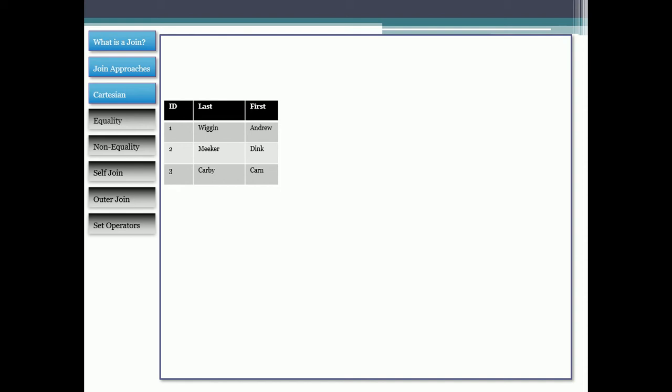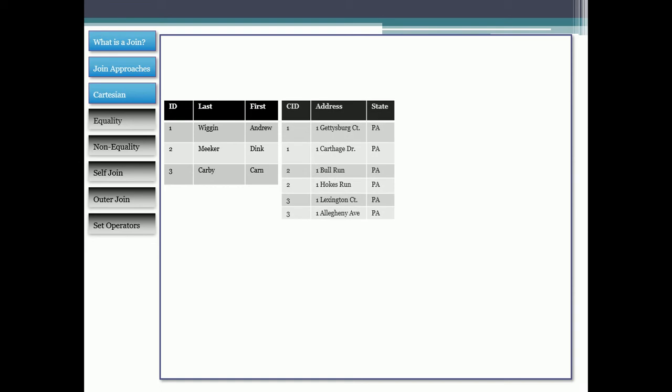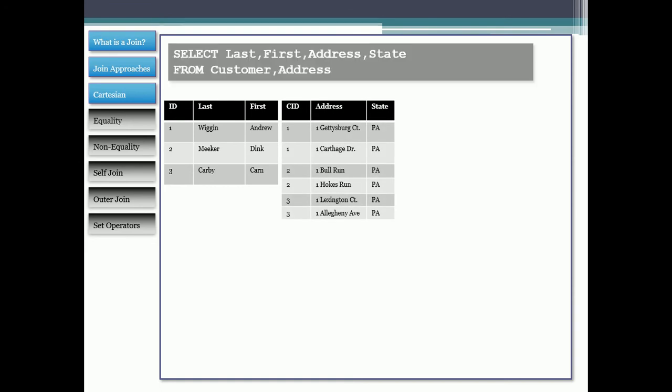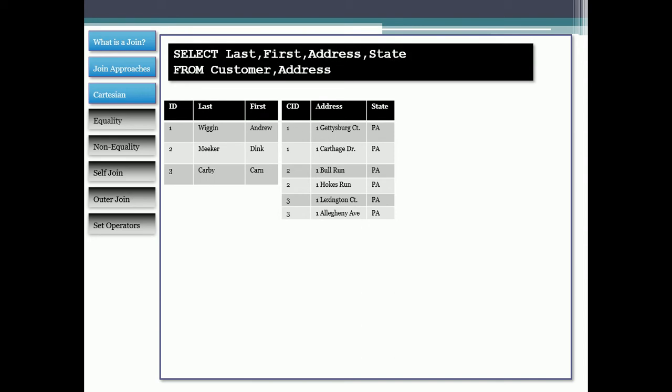These are not common, right? Most of the time when we do a join, we're not interested in doing a Cartesian join. But this is the default. If you don't tell the database how to join two tables together, it's going to do a Cartesian join. So this is where we just list the different tables.